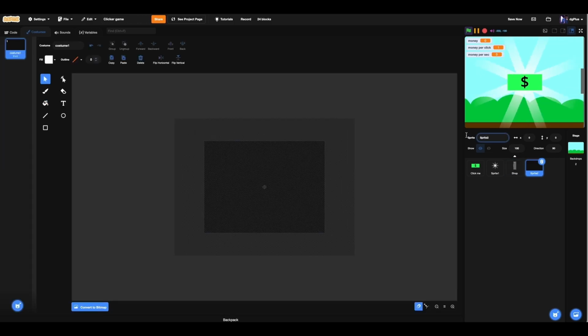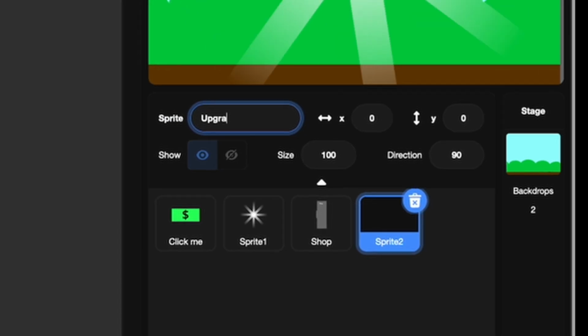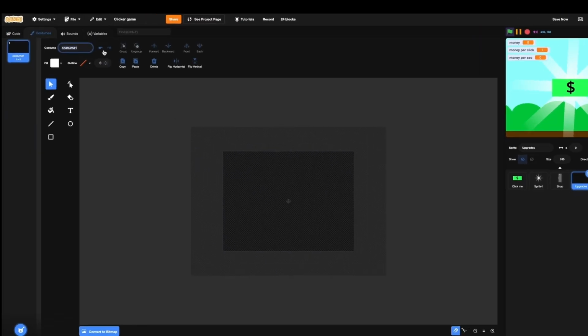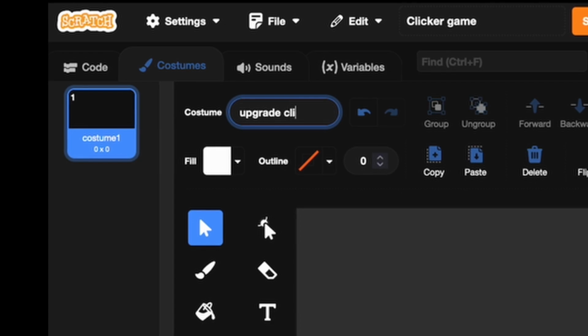So we're going to create another sprite and we're going to call this upgrades. So we're going to go over here and we're going to label this upgrade clicker.